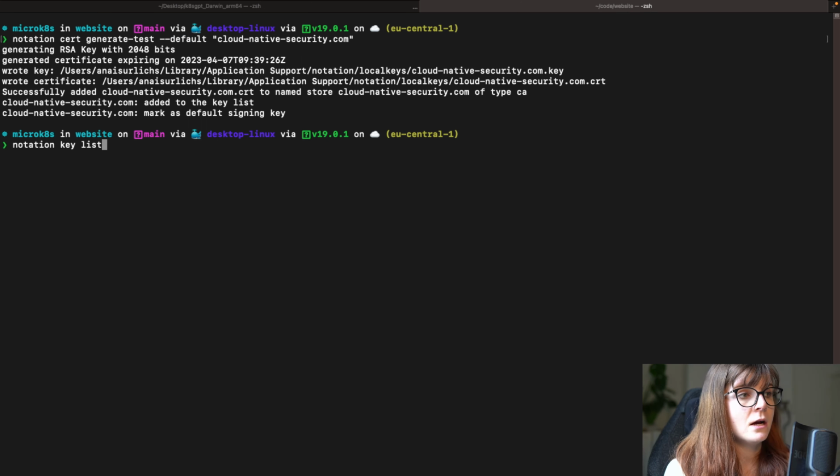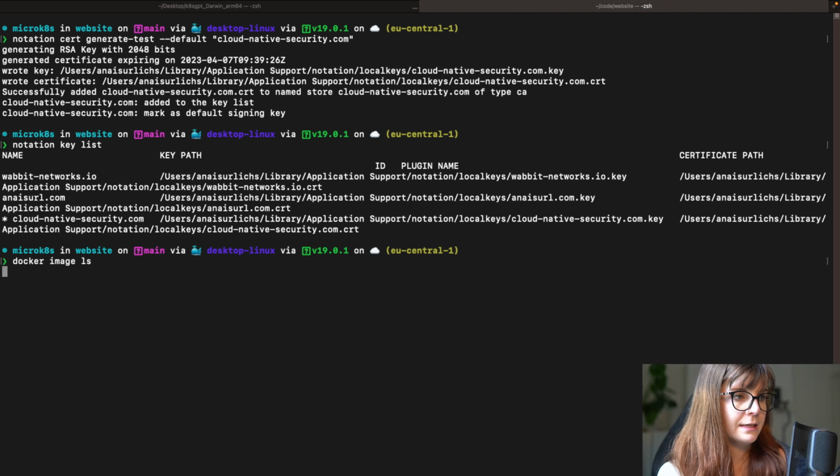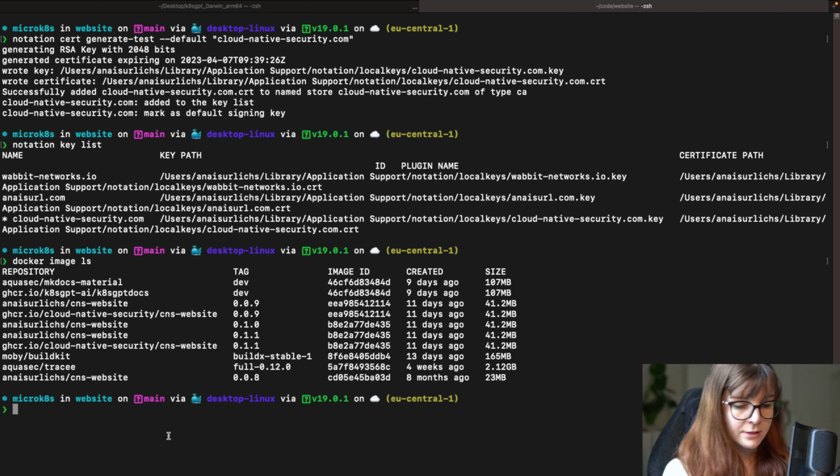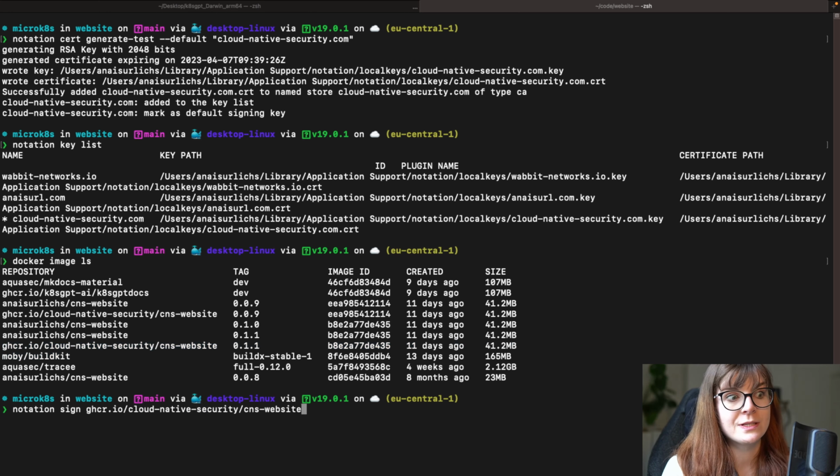Now we can list all of the keys with notation key list. And here we will see the new key we have set in our trust store. Basically, this is going to be the default signing key now. And I have these other signing keys as well, created prior. What we need to do is sign our container image. So let's go ahead and say docker image list again. And we sign a container image with notation sign. So this is the container image we want to sign. It will automatically push the signature to the registry where that container image is from.